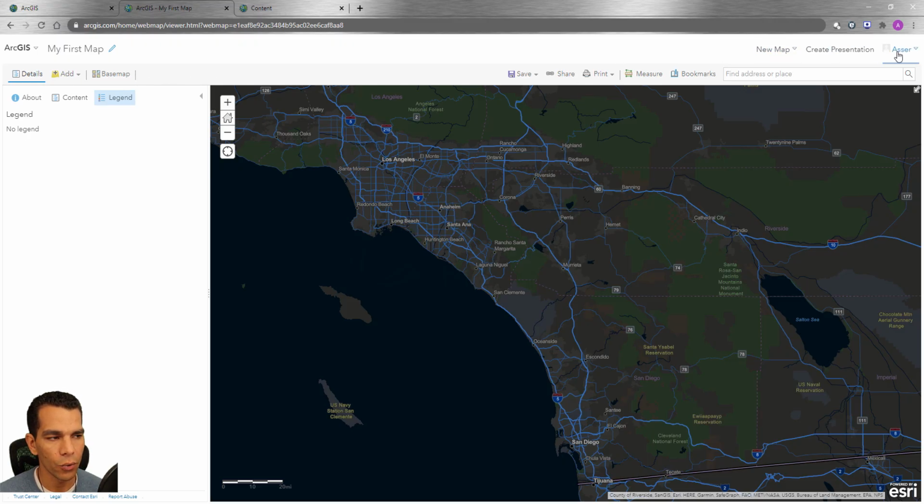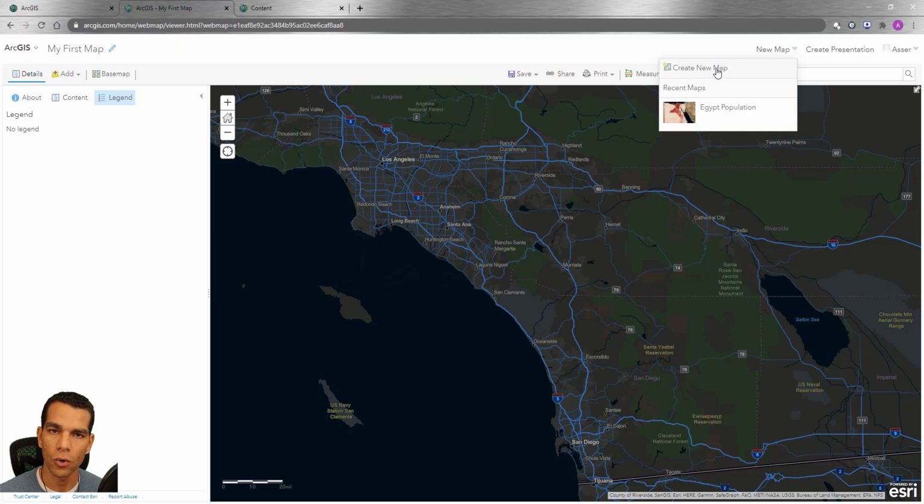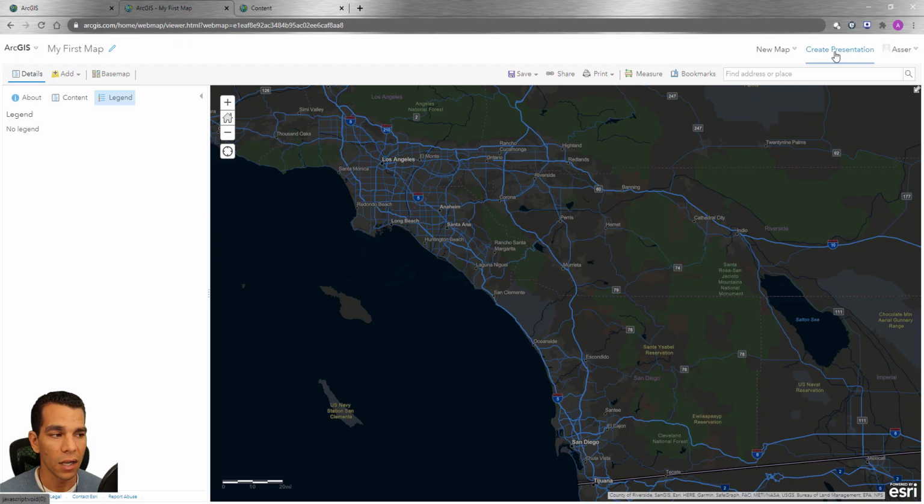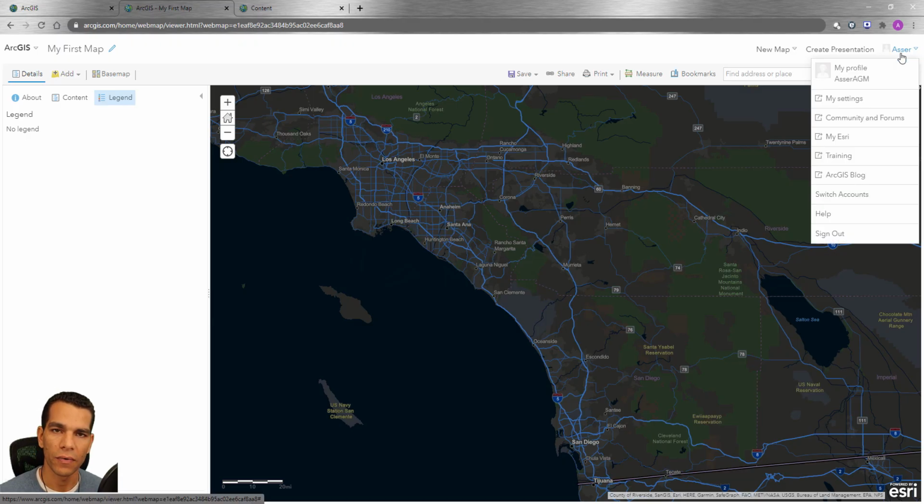I want to go through these parts right here. Here you have the option to create a new map, or you can open any recent maps you opened before. Here you can create the presentation, and we will see how we can create a presentation later. And here it shows you your profile settings, and you can access the profile, and the same thing you can access from the home page.